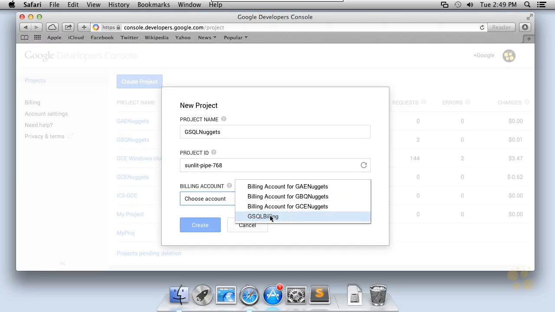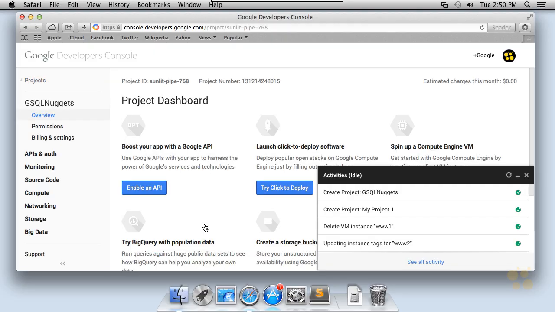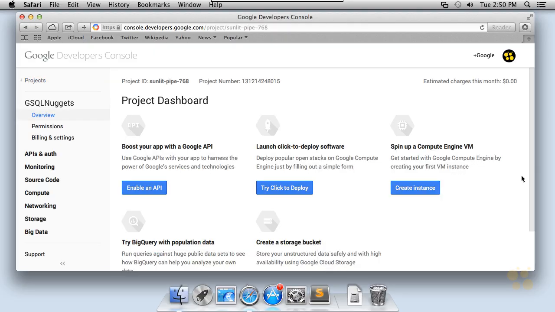Then once you've done that, you pick your billing account down here. I'm going to choose GSQL billing. Click create, and after a few minutes, it's going to create a new project for me. Once it's done that, it's going to bring me right to the project dashboard. I can see my entire Google Cloud Platform service offering inside of this project, Sunlit Pipe 768. Here's my source code tools, my compute tools, my networking tools, and of course my storage tools.